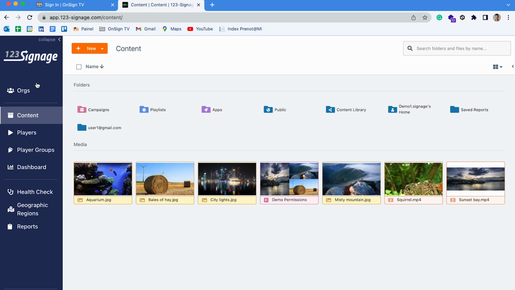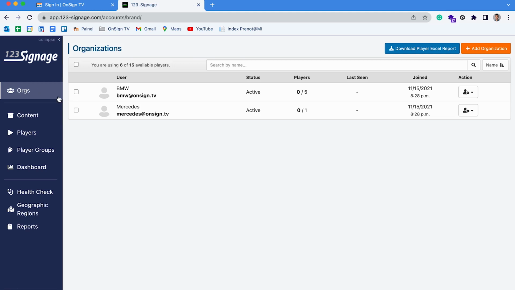Another great thing about the white label is that you can create organizations. You would be having this tab here saying orgs. And here is where you can create accounts for your clients, and these are all independent accounts. Here we have two examples. One account is for BMW. This account is active, it has 5 players enabled to it, however they are not using any. Here we have Mercedes, they are also active. There's 1 license enabled for them, but they are not using any. And this is the last time they joined the platform.